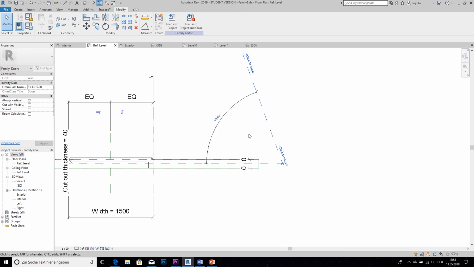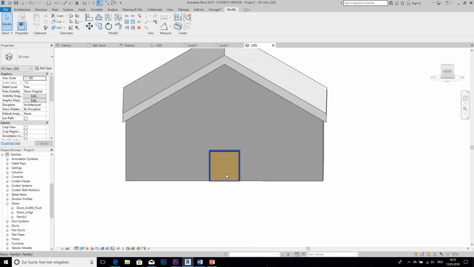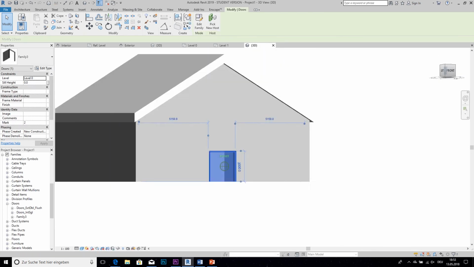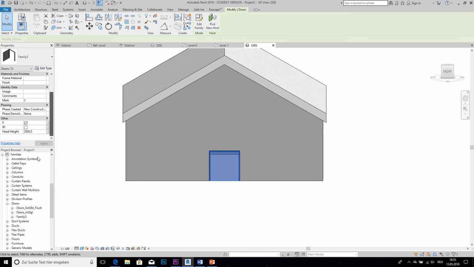Well, but nevertheless, I hope you enjoyed this tutorial and you end up with this cute little door that is fully parametric and that you can open to 90 or 180 degrees. So, I hope you enjoyed this very broad look into parametric modeling in Revit and feel motivated now to create your own parametric families.